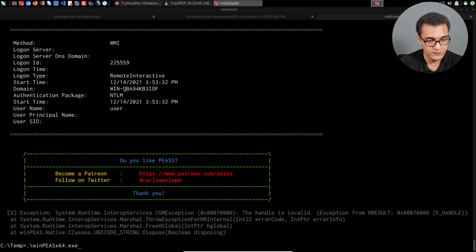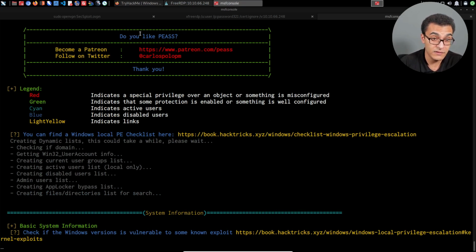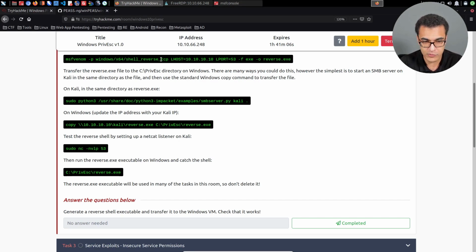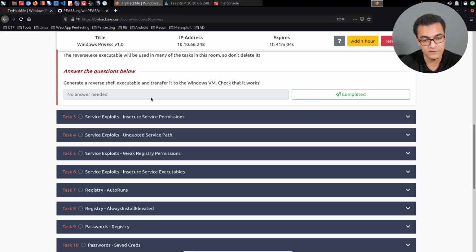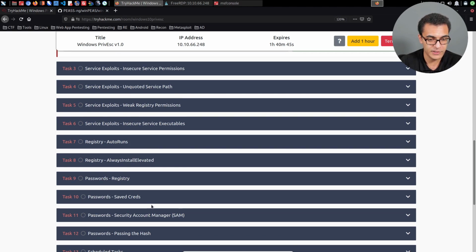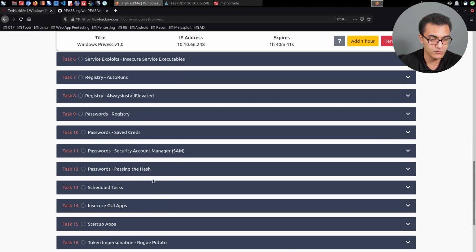x64.exe, right? So I'll hit enter. And in this particular context, the reason why I'm using winPEAS is because winPEAS will actually help you identify all of these privilege escalation vectors and whether or not the system is vulnerable to any of them, right? So it'll tell you whether you have any insecure service permissions, unquoted service paths, weak registry permissions, insecure service executables, auto runs, the always install elevated vulnerability, weak registry permissions, so on and so forth, right?